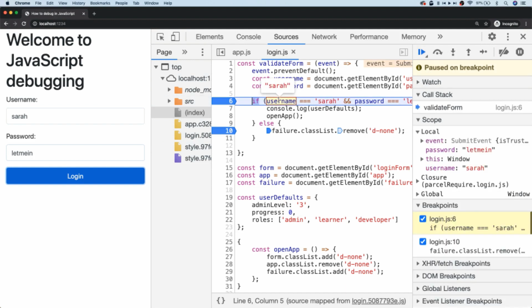And this time you can see that the value of username is actually Sarah, and the value of password is let me in. And one thing that's useful over here on the right hand side in our tools is the scope section. So you can see here that those values of username and password are actually set inside there as well. So we can use that as well to inspect the value of any elements in the local scope. And you can see that includes any other variables like the event variable, which is registered in the function, and also this, which is currently set to window.